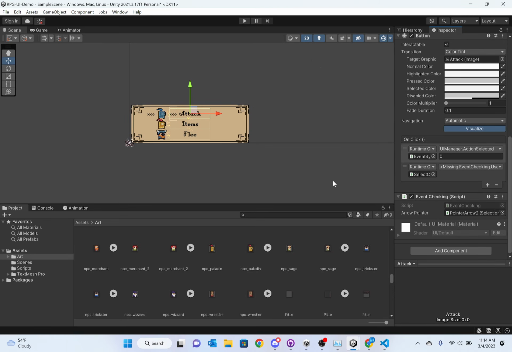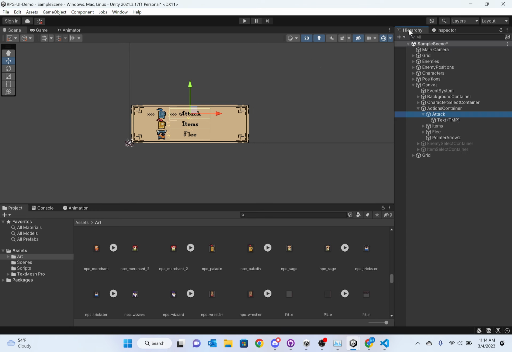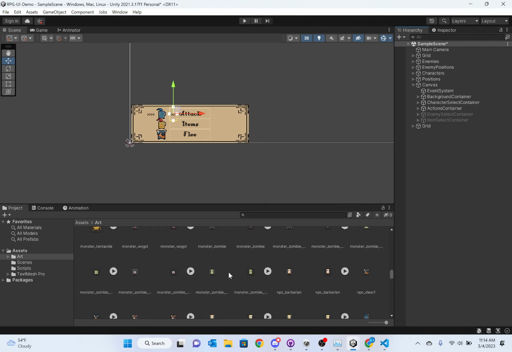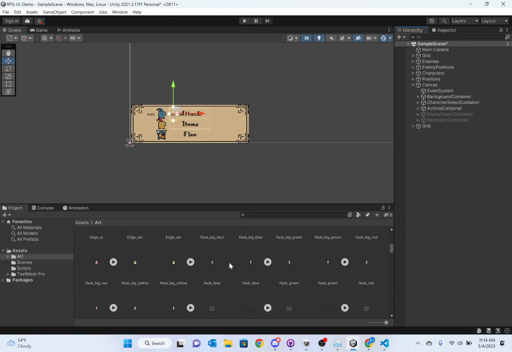What else am I going to be teaching you guys? Obviously how to use buttons, if you haven't already figured that out, how to move some sort of selection icon, and also how to make your UI scale properly.